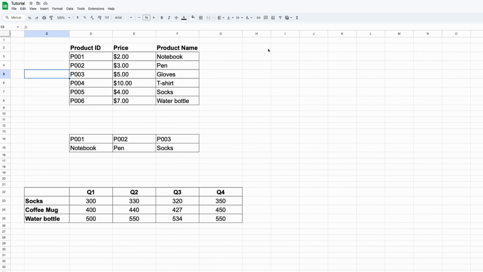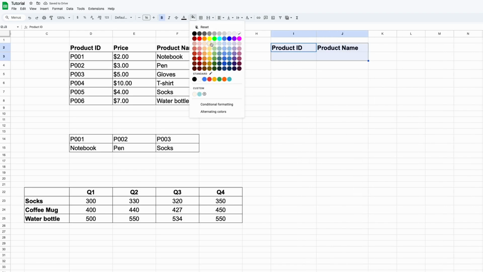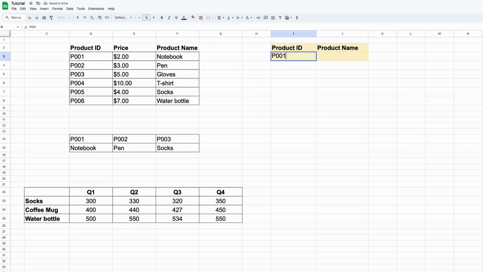So in here, we have a table of products. Each has an ID, price, and its name. Just like VLOOKUP, we use a search key to retrieve the corresponding result from a data range. Let's use product ID as search key to retrieve the product name. ID is P001. And first, we put a search key.